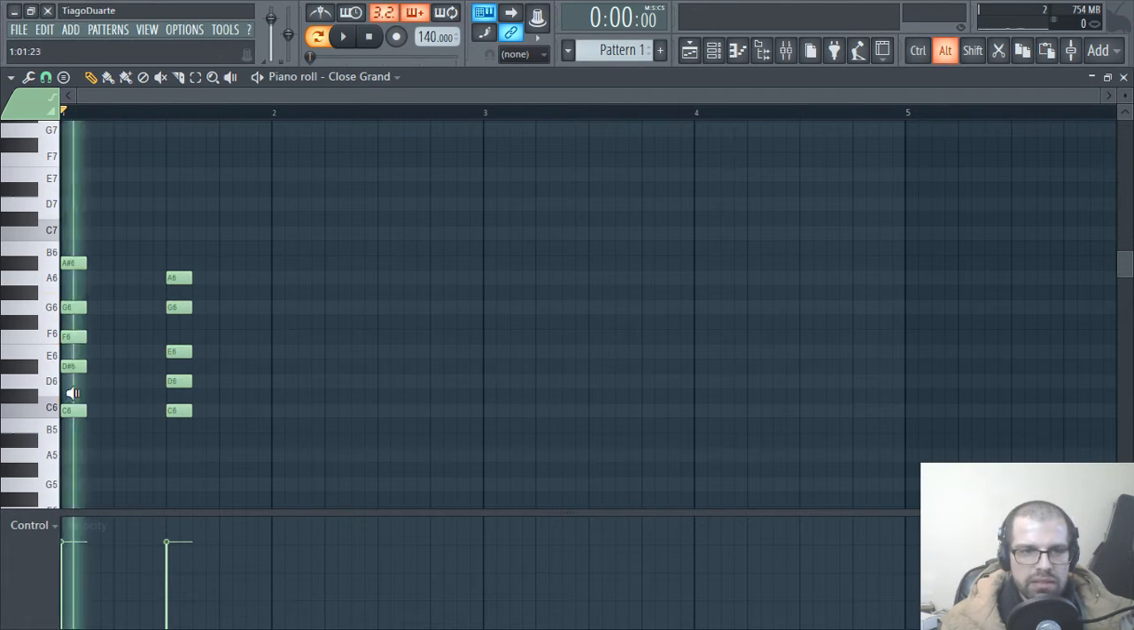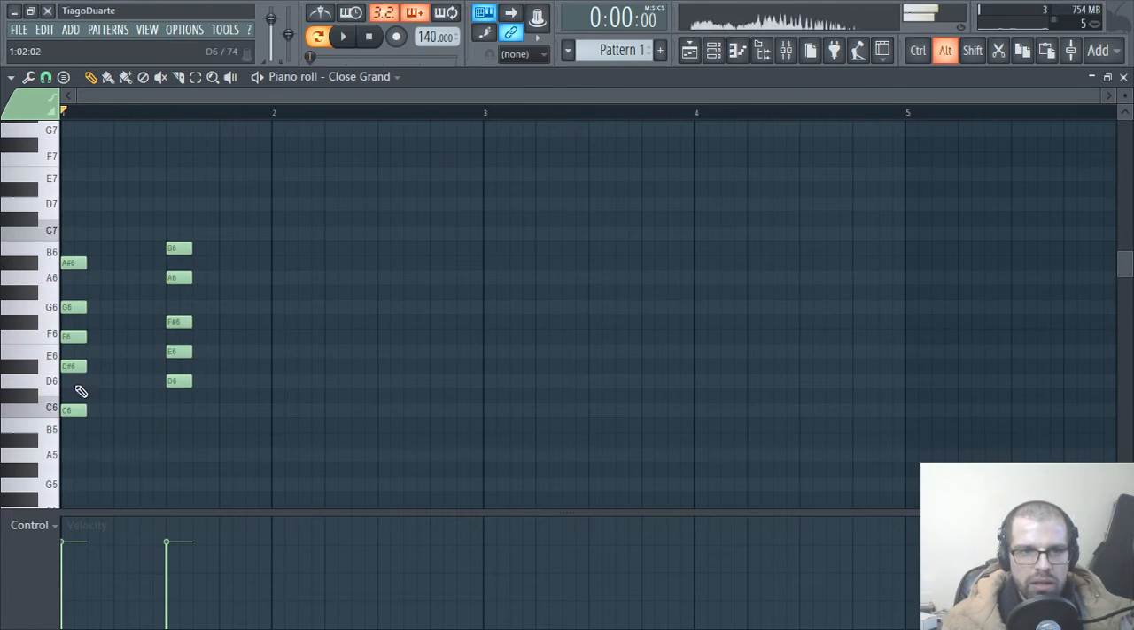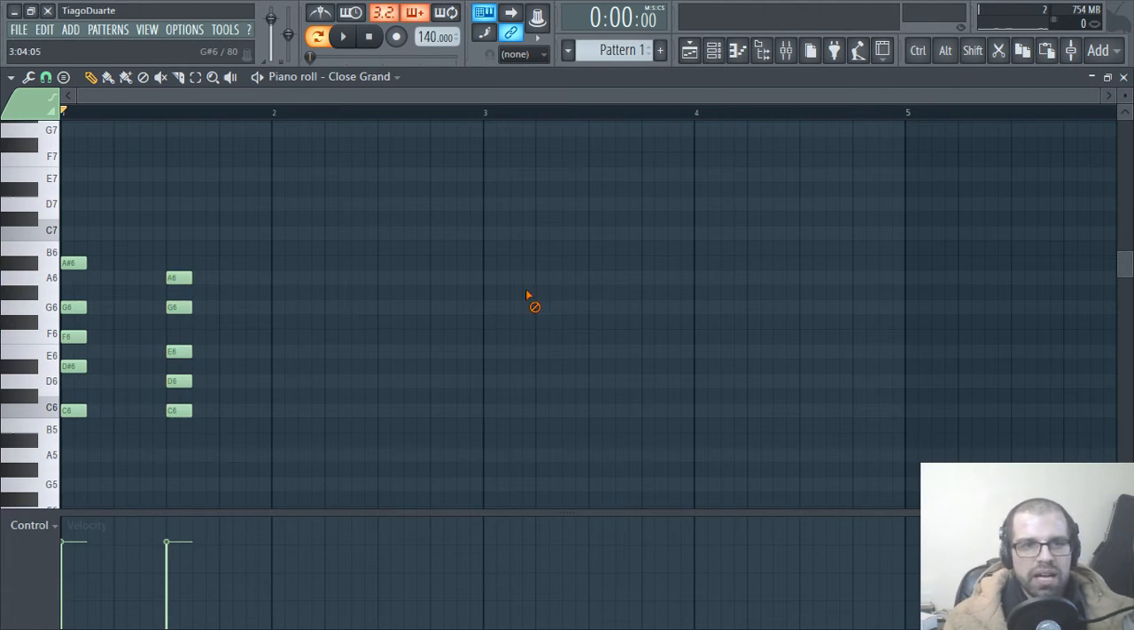And if we listen, now the notes sound really different. Even if I change this one to D, they sound different because they are on a major and minor scale. So this one is minor and this one is major.